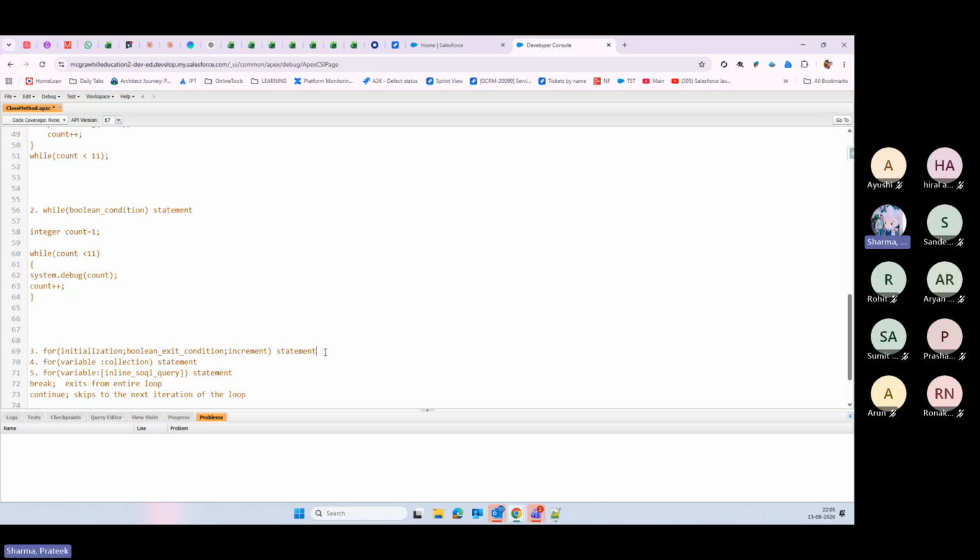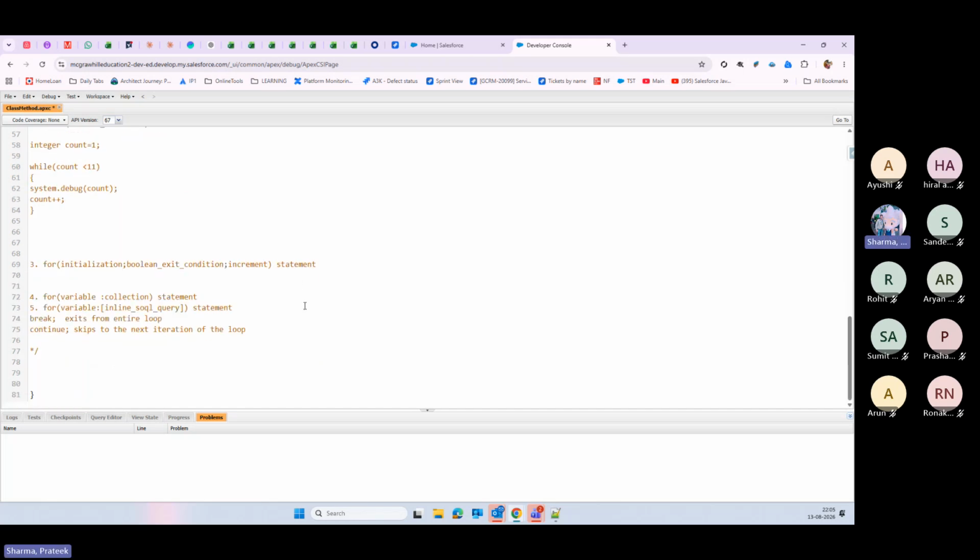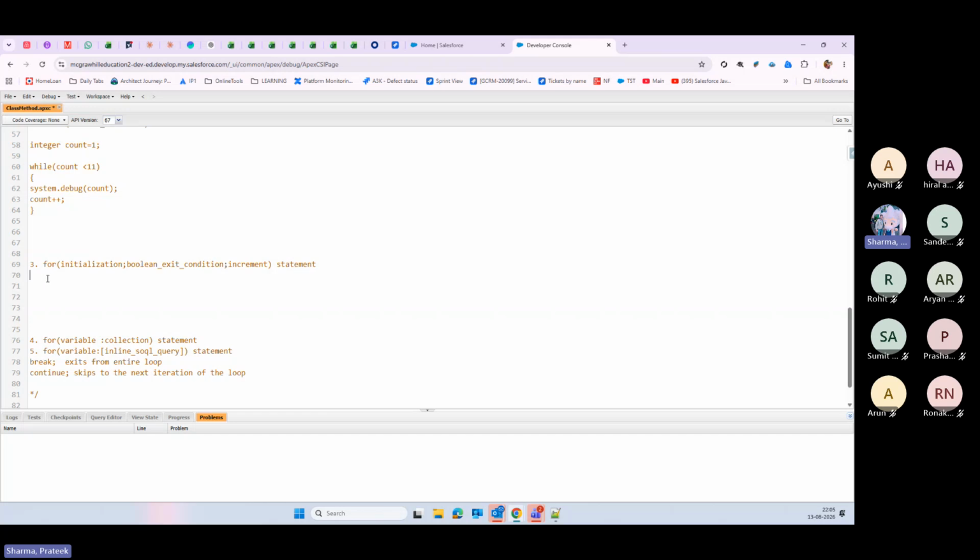You can also write the loop like this. If I write an example here, for integer i equals 0. So it will start from i equals 0, and let's say i less than 100, and then i plus plus. This will be the increment.